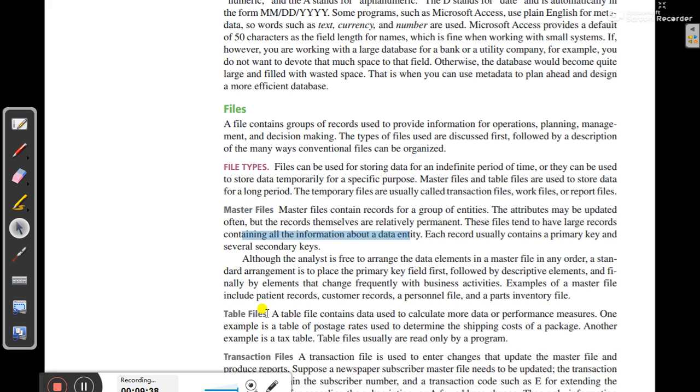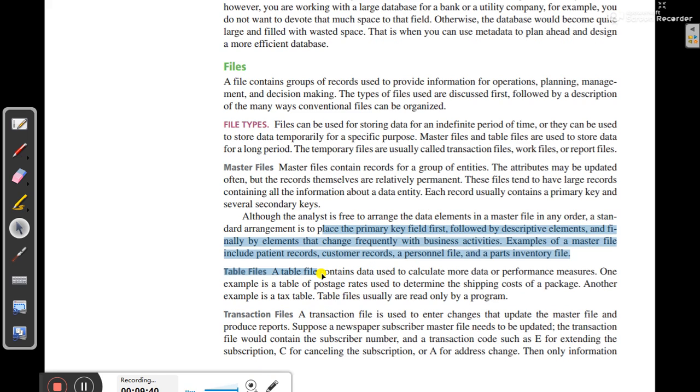There might be table files. A table file might contain data used to calculate more data or performance measures. And what is a transaction file? A transaction file is used to enter changes that update the master file and produce the reports. So three types of files are there. One is master file, one is table files, where the actual information is there. A master file contains the group of entities.